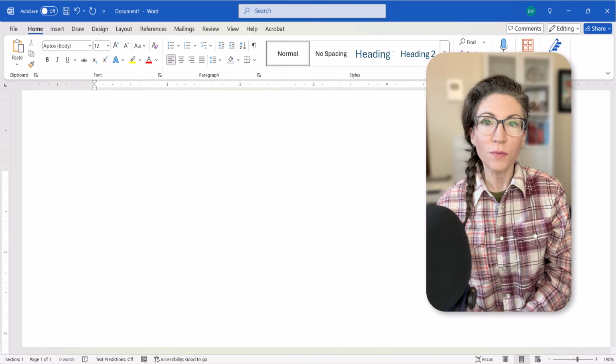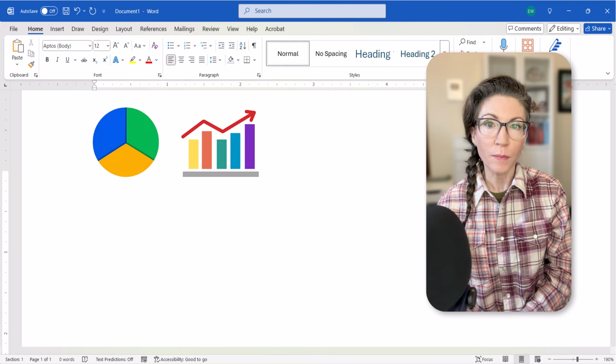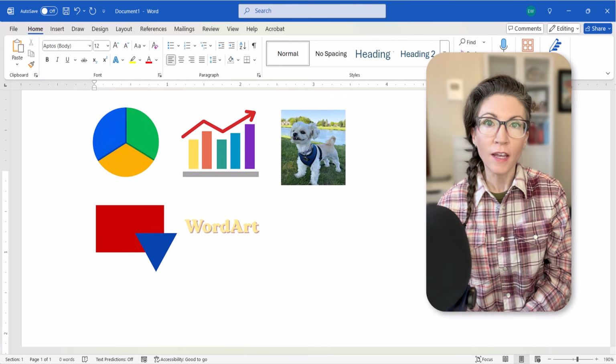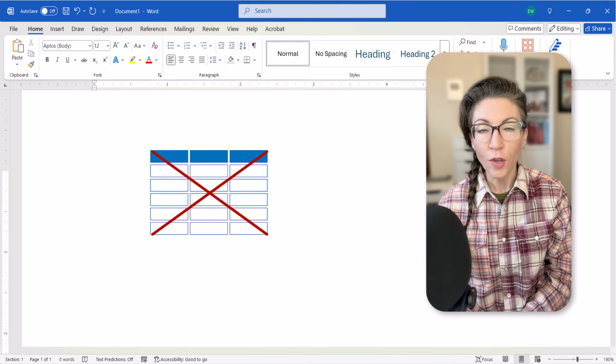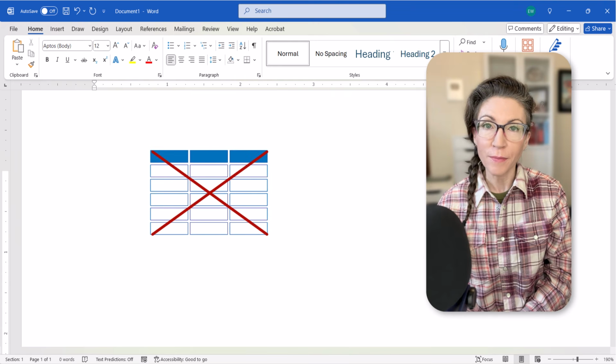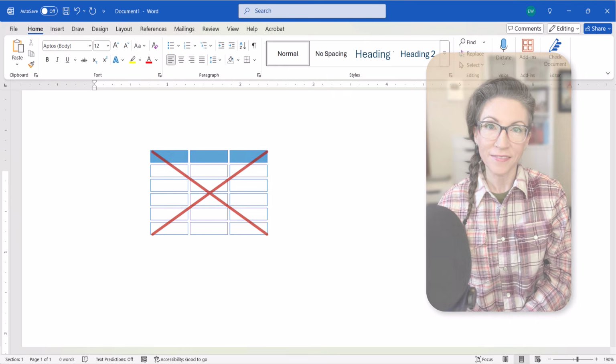In Word, figures refer to charts, graphs, pictures, shapes, word art, and other drawing objects. These steps don't apply to tables, so we'll cover this topic for tables in a separate tutorial.